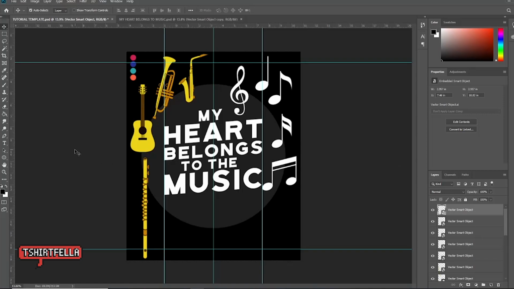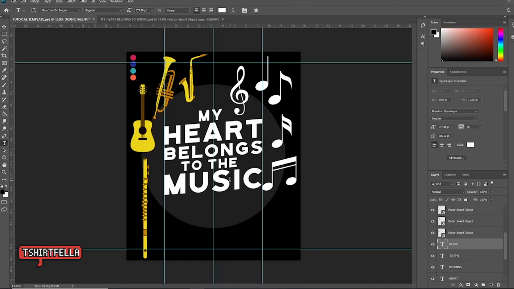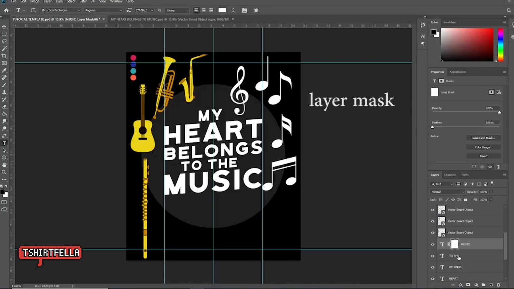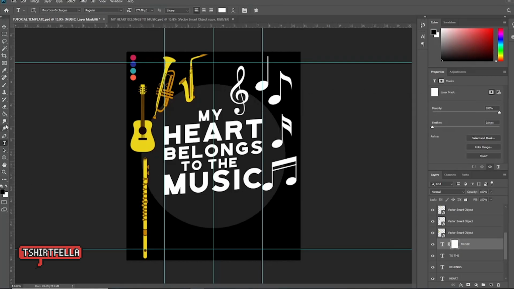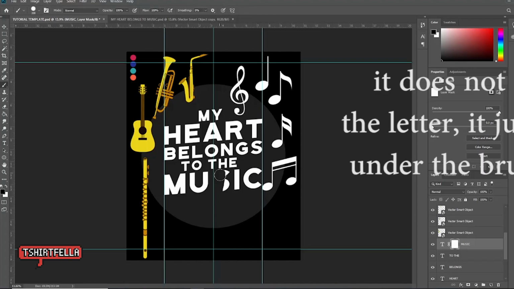First off, we will be replacing the S in the word music with a G clef that we got for this design. So go to the type tool, go to the music layer, then once you have selected the layer of the music, press this to create a layer mask for this layer. Now while clicking this layer mask, make sure that your foreground color is black and go to the brush tool to brush off the letter S from the word. Like that.